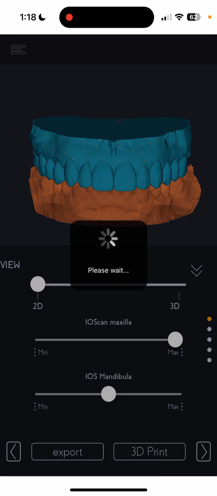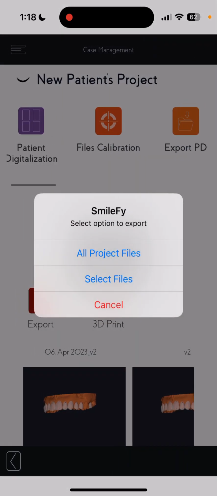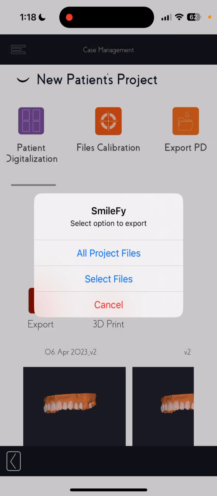So here is the mockup. You can't do anything with it yet. It's still generating the file. As you can see, it takes maybe 20 seconds, 30 seconds for everything to pop up. All right, so then a pop-up message will appear.